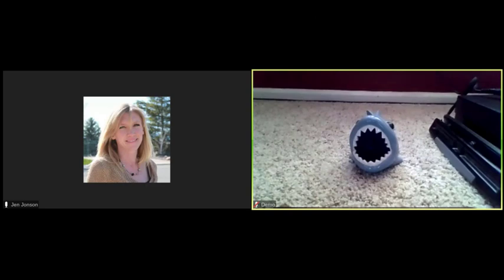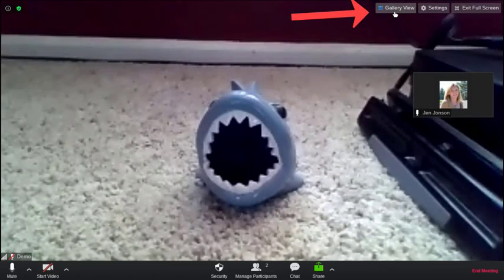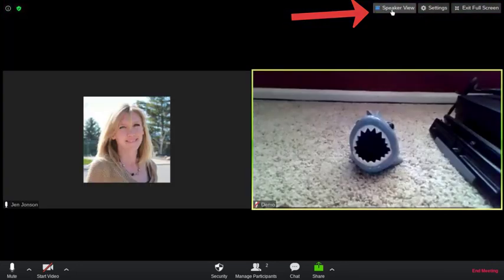There are different ways you can configure the appearance of your room. Speaker view shows the active speaker in the center of the screen and your thumbnail and the other participant thumbnails along the side or the top. Gallery view lets you see thumbnail displays of participants in a grid pattern, which will expand and contract as participants join and leave your meeting.